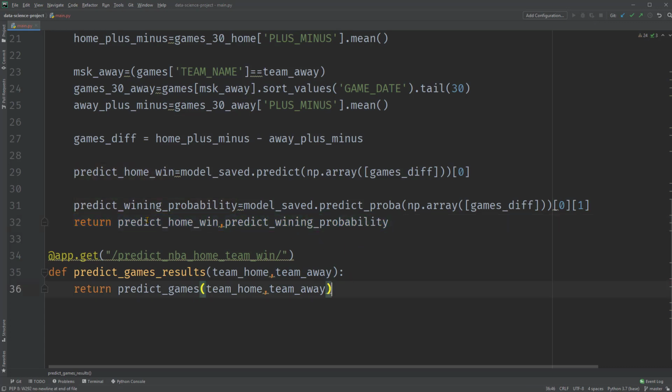One last thing we need to change, we should ask the function to return a dictionary of the result for the API. So let's change it to a dictionary with key result as predict home win, and key win probability as predict winning probability.